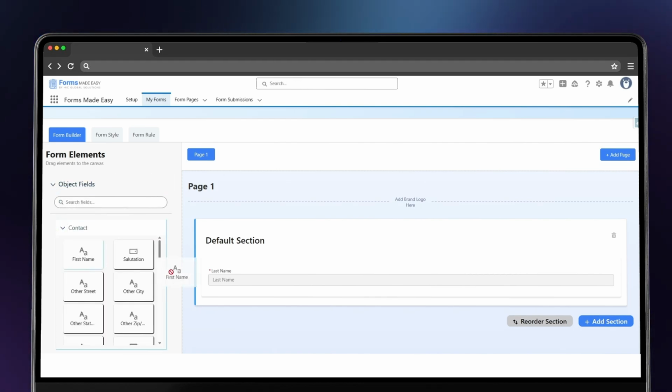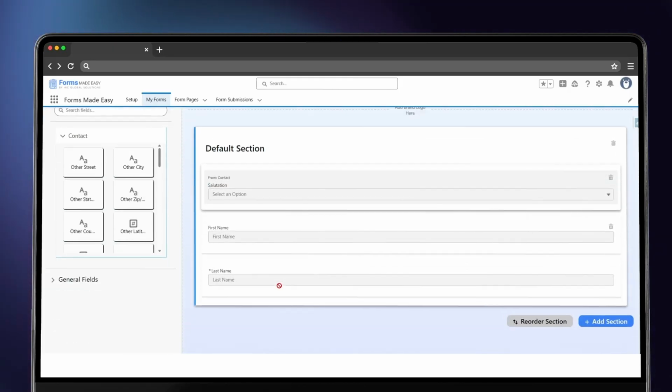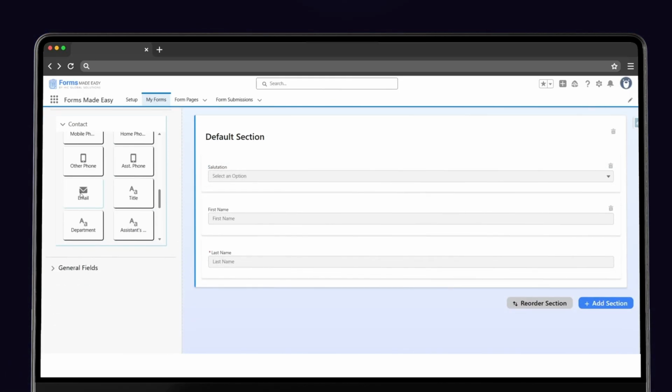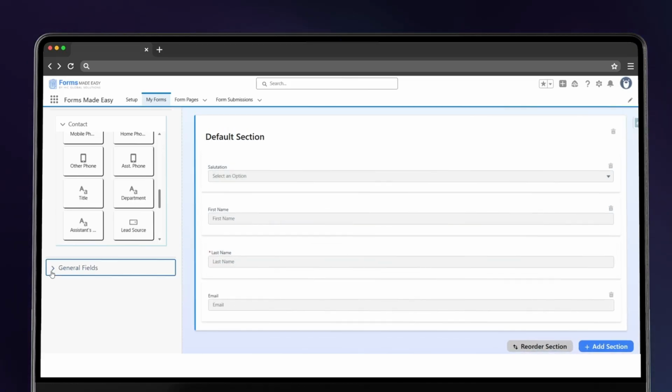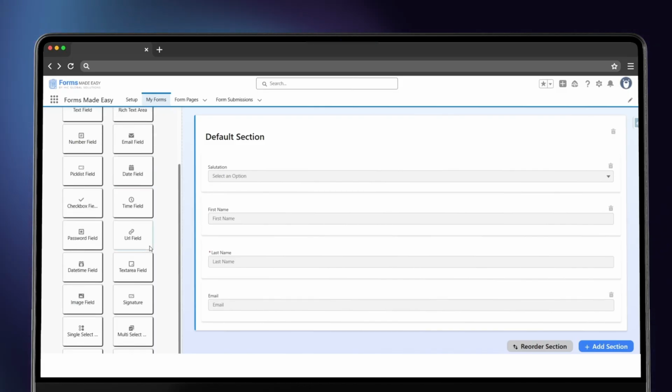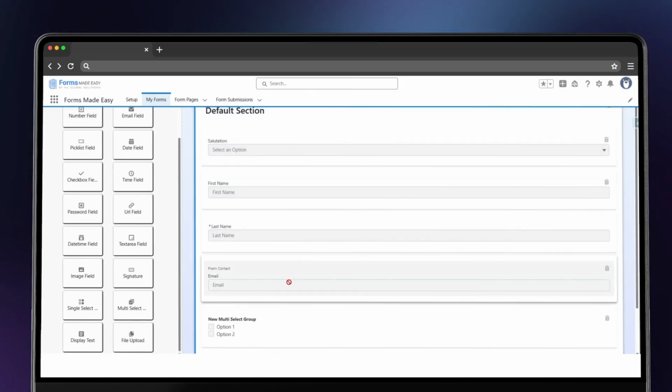In the Form Elements section, you'll see all the fields from the selected object. Add fields like first name, last name, email, etc. Below the Salesforce Object section, the General Fields section shows non-Salesforce fields. You can drag them in, name the section however you like, and add multiple options.